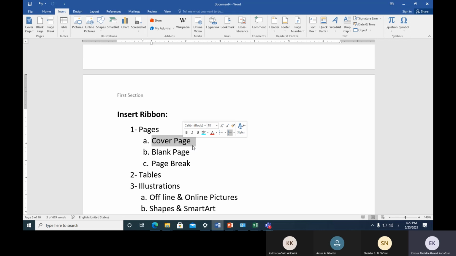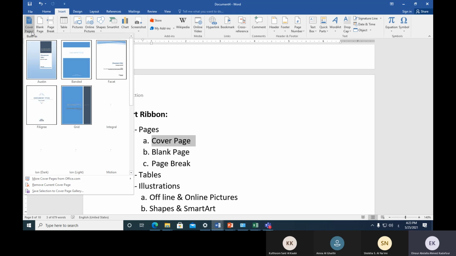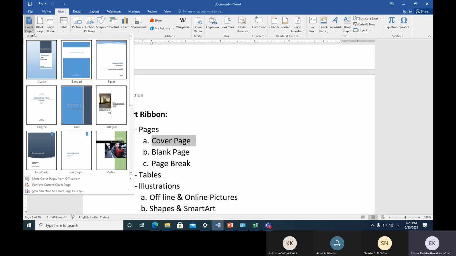So we have different options over there. And once again, this application is very smart. So automatically from wherever you are, whenever you are inserting cover page, automatically will come the very beginning of your document. That means it will be page number 1. So we have a lot of options over here. So that is a pre-designed cover page, a pre-designed cover page. Meaning a design made in advance, I just choose the most suitable one.